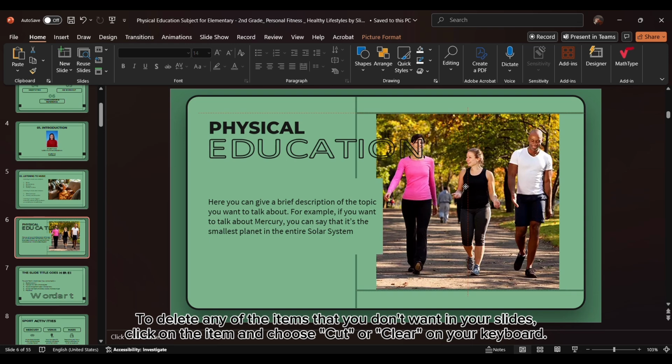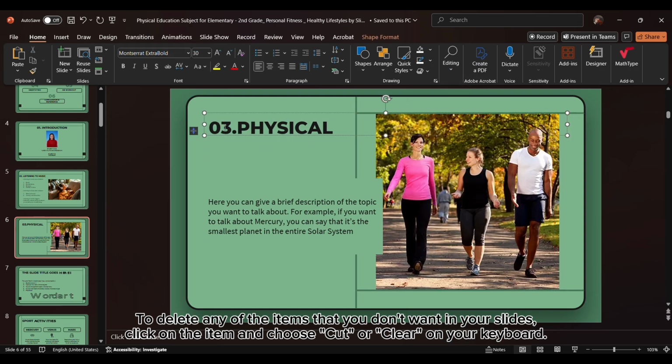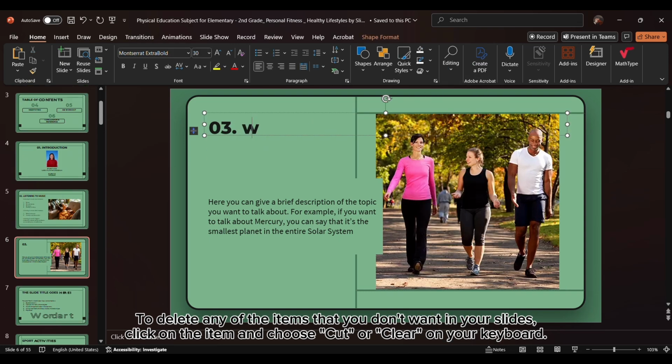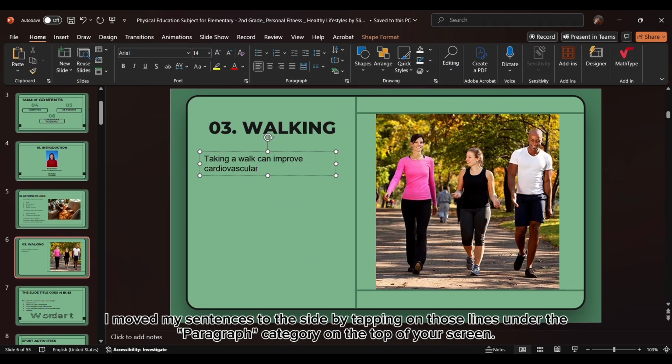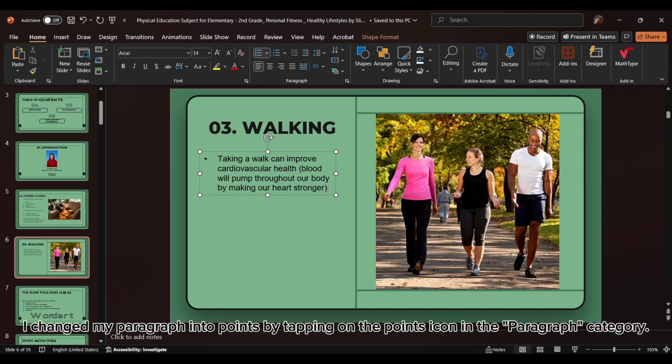To delete any of the items that you don't want in your slides, click on the item and choose Cut or Clear on your keyboard. Like we've done before, click on Insert on the top left of your tab and click on Text box on the right side of your screen. I move my sentences to the side by tapping on those lines under the paragraph category on the top of your screen. I change my paragraph into points by tapping on the points icon in the paragraph category.